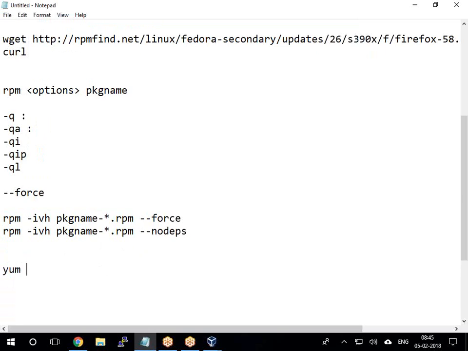Yum uses repositories to install packages automatically by resolving their dependency issues. Yum uses numerous third-party repositories to install packages automatically by resolving their dependency issues.